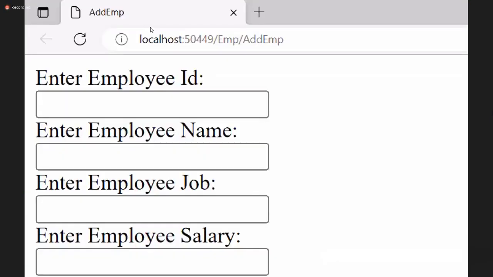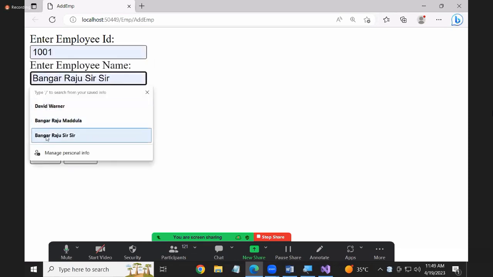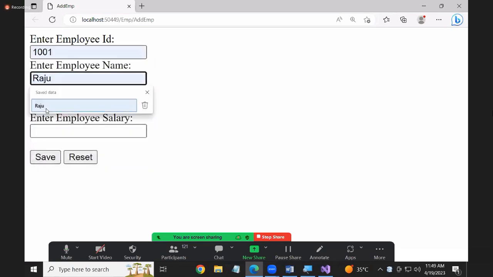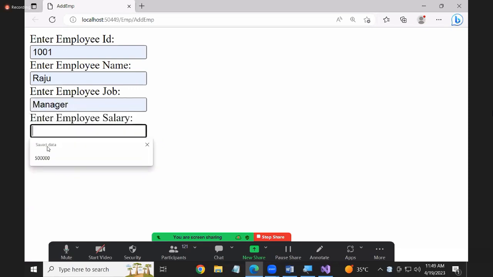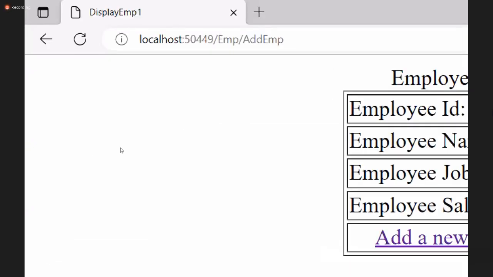What are you running? Get request. Correct. Fill the details here. Fill the details here. Click on save. What is launched?